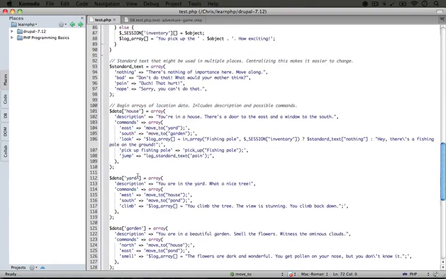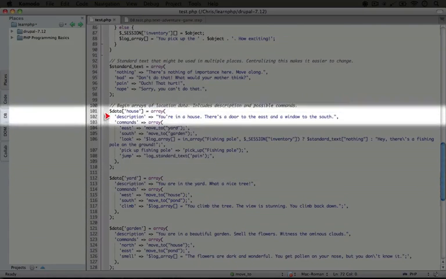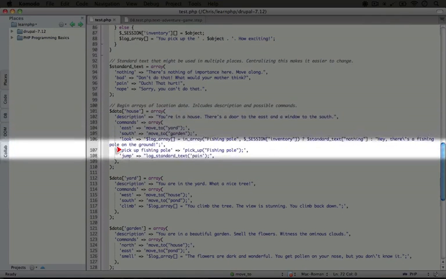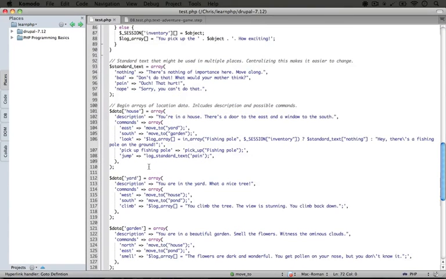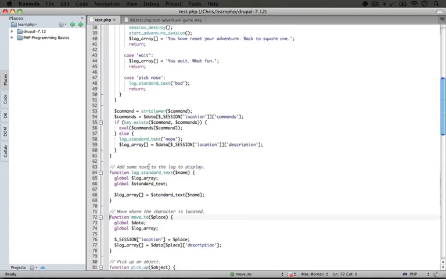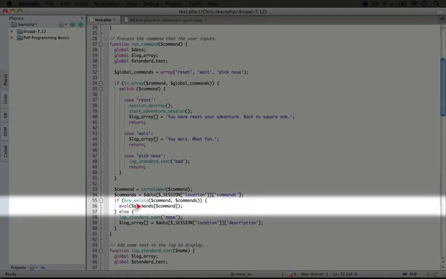So let's go ahead and see if that's the case. I'm going to scroll back down to the data here, and we're going to take a look at the house. Under commands, we do have a pickup fishing pole here. And the code that it's going to run is the pickup function, and it's going to pass fishing pole as the single parameter to it. Let's go ahead and roll back up to run command here. And so next, we're going to go ahead and evaluate that code.